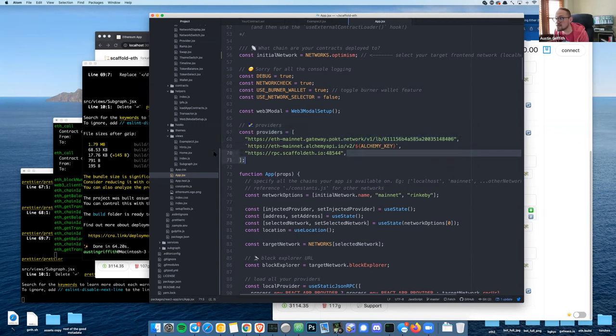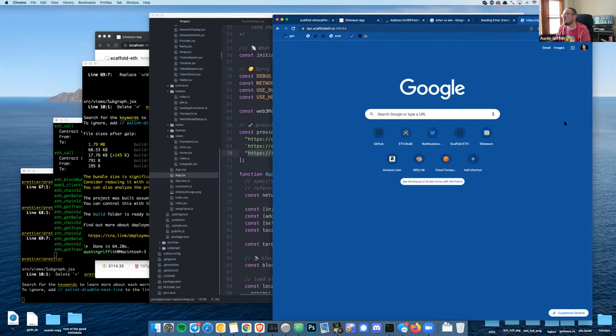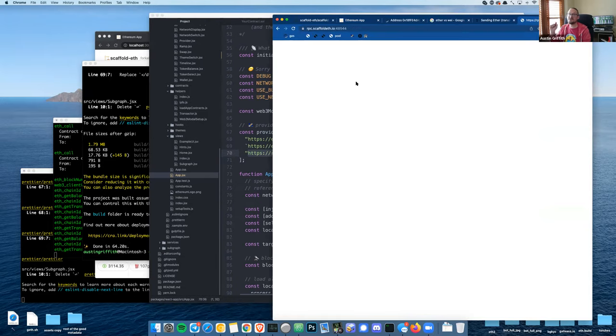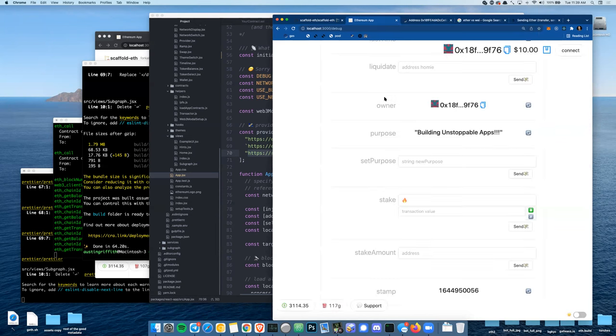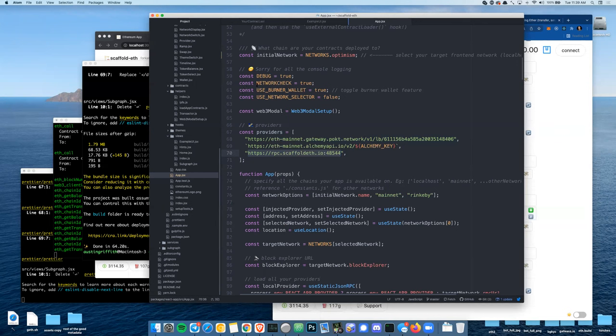Even Scaffold ETH runs its own. Scaffold ETH has its own RPC where I just have a server set up and a Geth node, and you can actually deploy a contract by sending a signed transaction to my node, and my node will put it on for you. So it really depends on what you need and where you need it, but you're always going to have some kind of connection to the chain to be able to get your signed transactions into the mempool and into the blockchain.